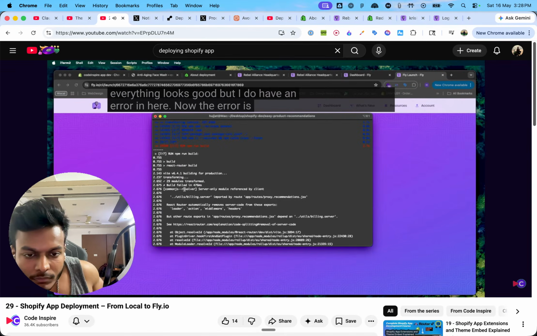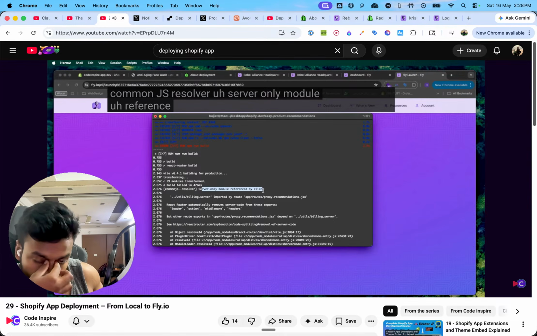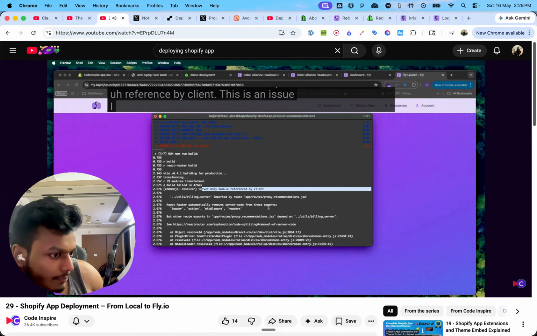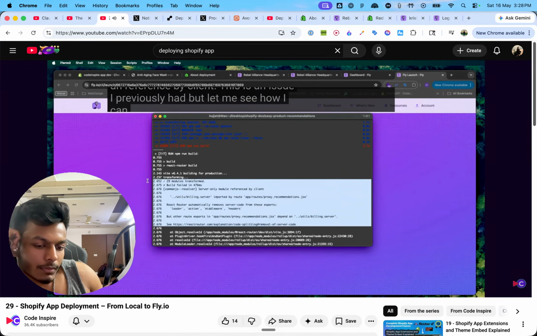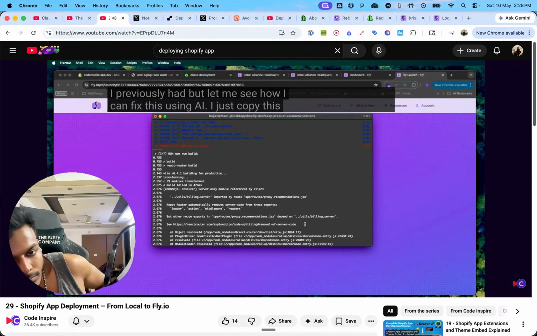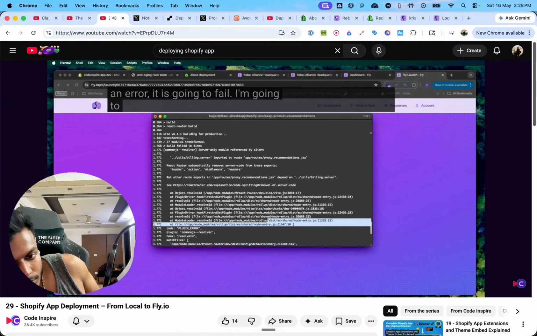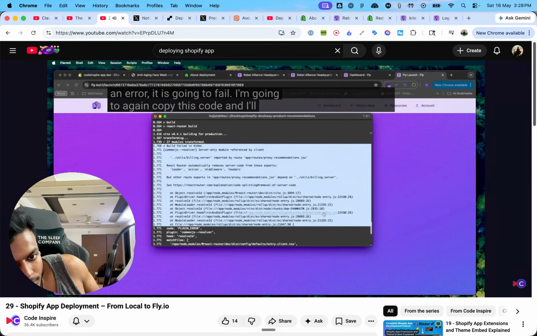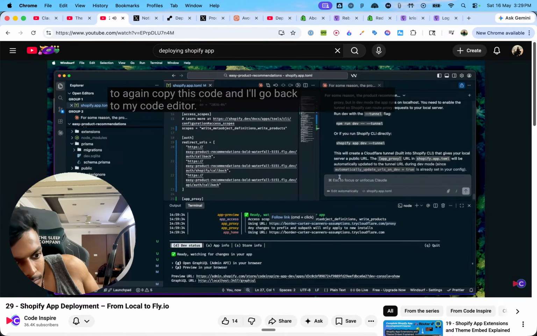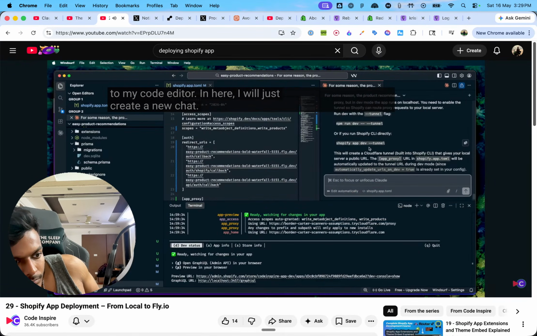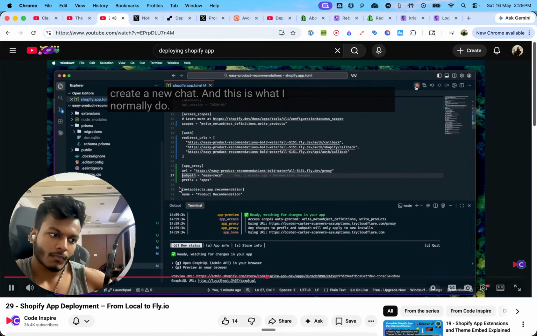Now, the error is from CommonJS resolver: server only module referenced by client. This is an issue I previously had, but let me see how I can fix this using AI. I just copy this, the same thing. You can see if there's an error, it is going to fail. I'm going to again copy this code and I'll go back to my code editor. In here, I will just create a new chat, and this is what I normally do.